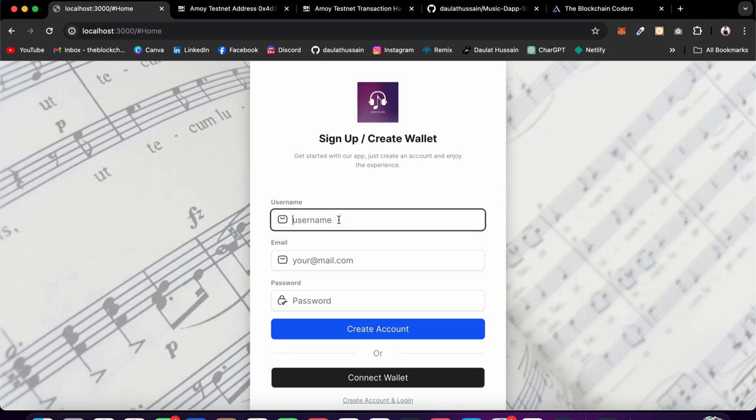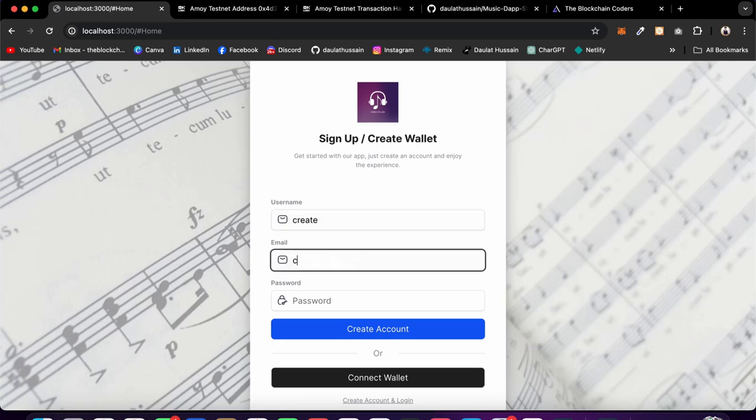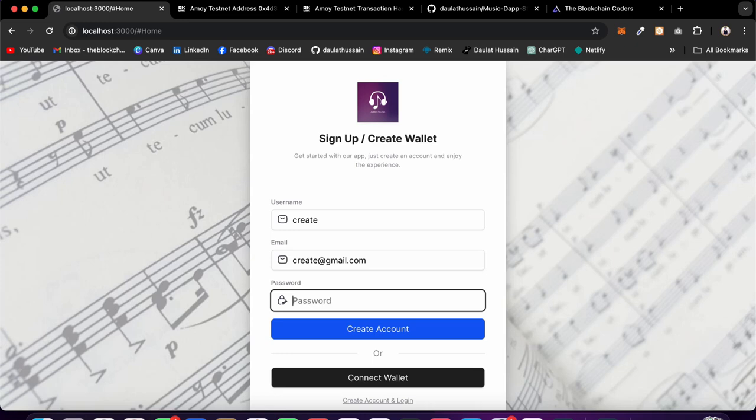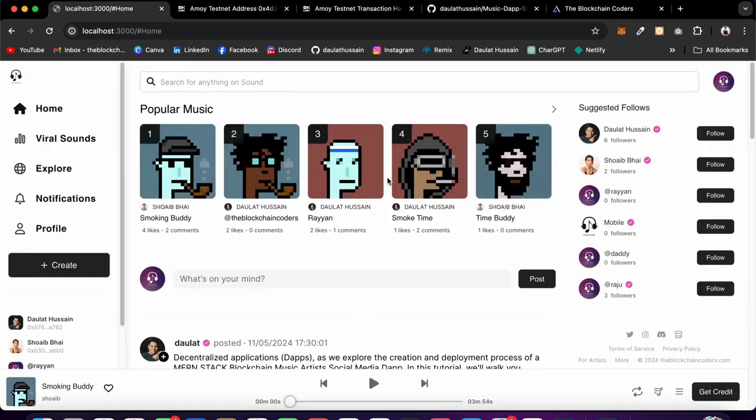So this time I'm going to select call, create, and I'm going to say 1 2 3 4 5. I can click on this create account, and here it's going to create an account. So this is the image by default we are displaying, and here we got it back.